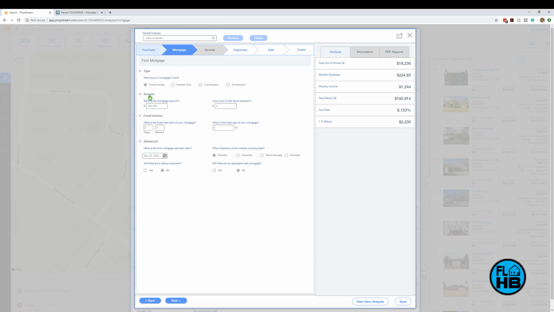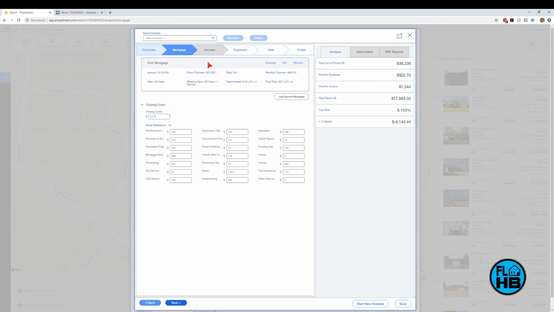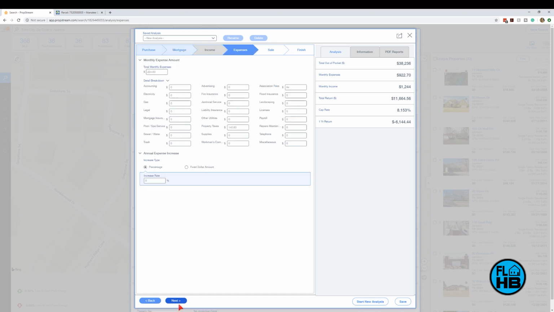Come over to mortgage. We could say that this is just a fix. The mortgage amount, I'm going to put 20,000 down, so it'll end up being 130, and it's going to be a 30-year at 5%. First mortgage payment, and you have all this information. This is under mortgage. Then we hit next. It will take us over to our income. I'm sorry, it's still on mortgage, and it's asking about closing costs, so you can add that.